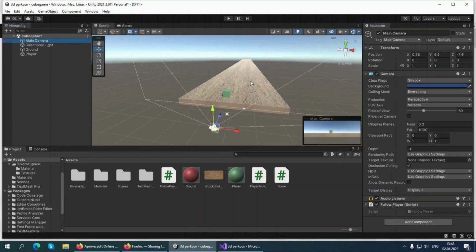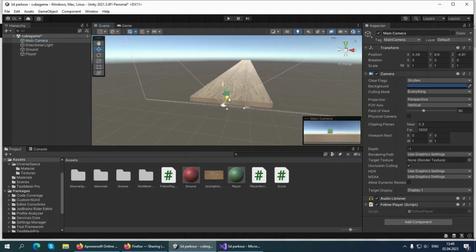By the way, where is our main camera? It doesn't really matter where it is right now, because we will make a custom script for our camera as well.